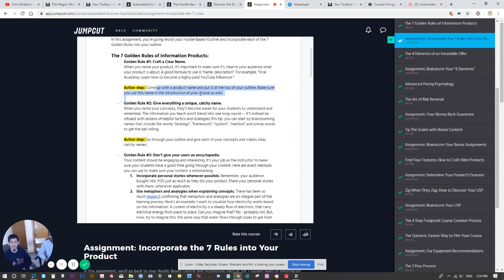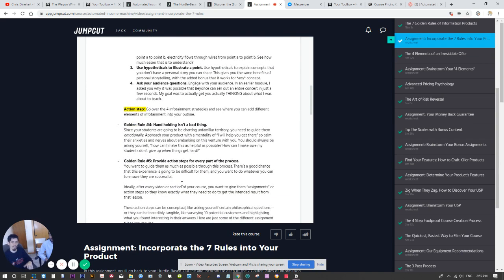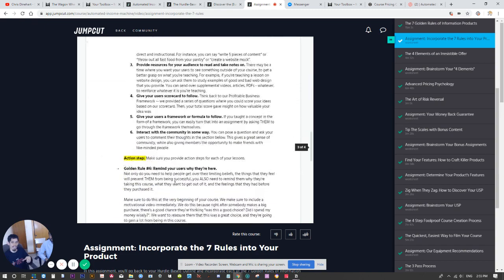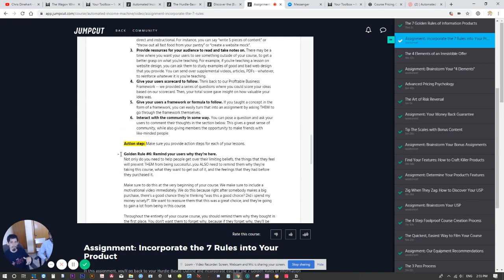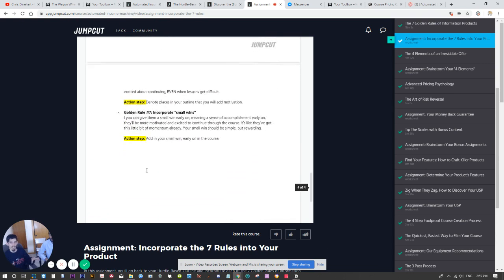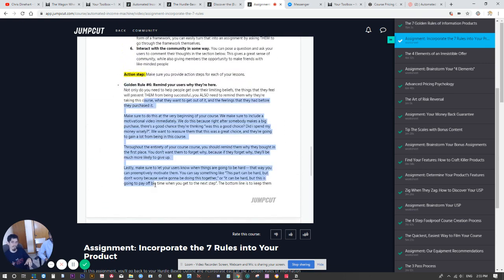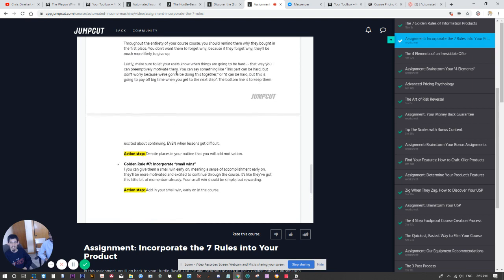And they have these action steps. They're like, look, come up with the name and put it at the top of your outline. Make sure you use this name in the introduction of your course. So it's an actionable step, and it's highlighted. They really make sure that every single assignment has those steps. And you see they make use of numbered lists and bullet points like crazy. And then sometimes they have a written synopsis of what was spoken. That would be on there. So that's the type of thing that we want to have on our course too, at least those elements.